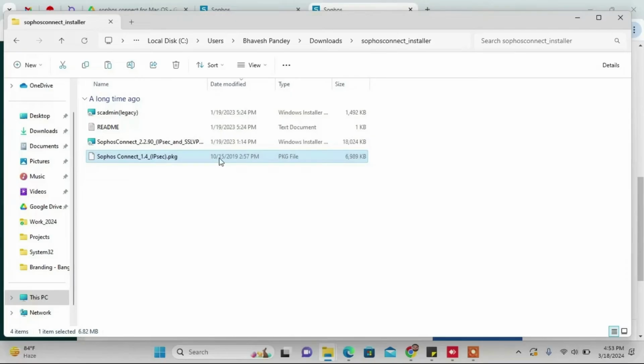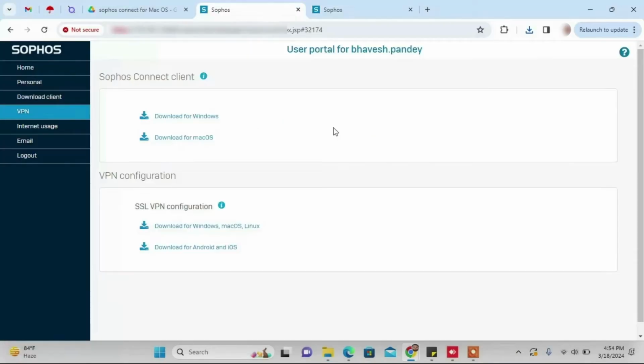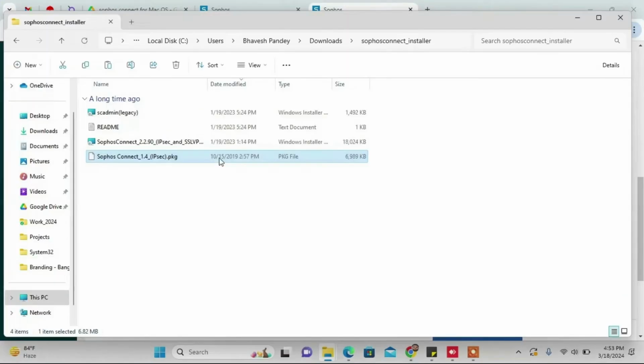It usually comes as a PKG extension file, for example, Sophos Connect 1.4.pkg, which is compatible with macOS. You also have the option to download this setup file from the user portal if your administrator has allowed it. Now, let's move to your Mac.